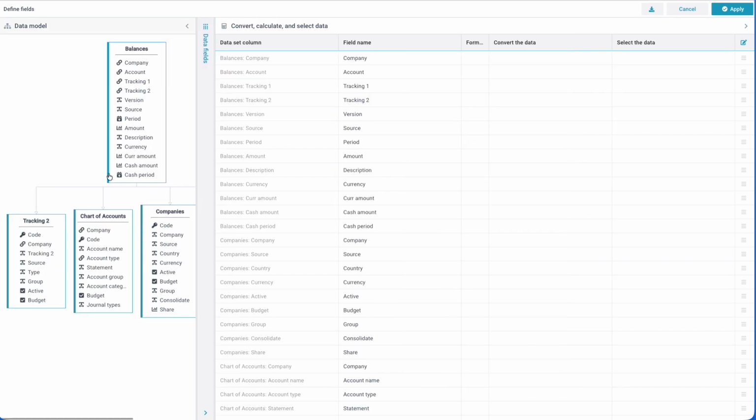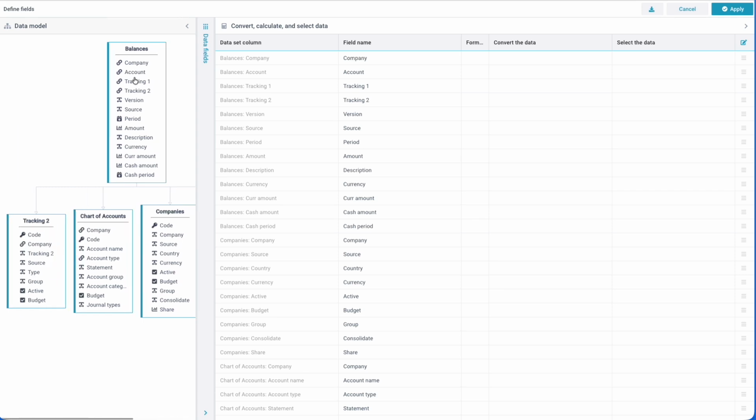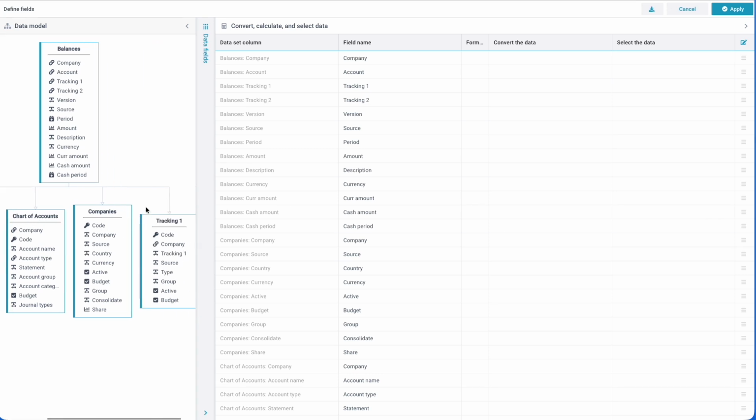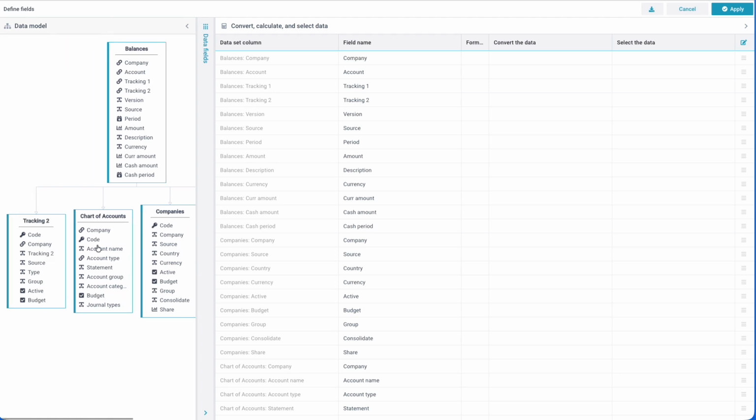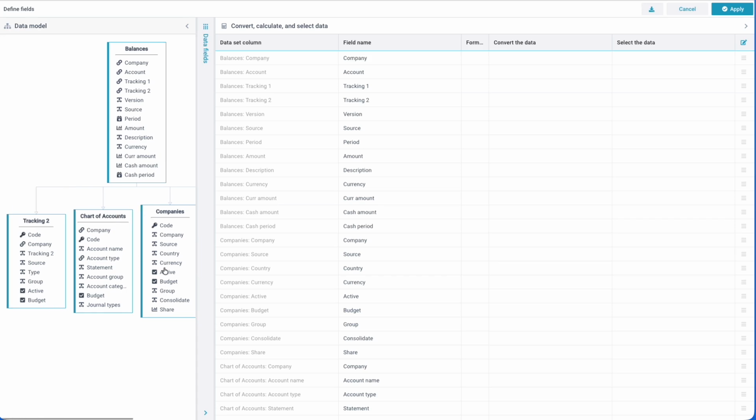One advantage of choosing a dataset like balances is that you also get access to all related datasets. So balances is linked to the charge of accounts, to companies, and also to tracking 1 and tracking 2. Those last two are often used for projects or cost centers. The benefit is that all linked fields can be used in your query. You can display them, calculate with them, or filter on them. That makes this approach very powerful.